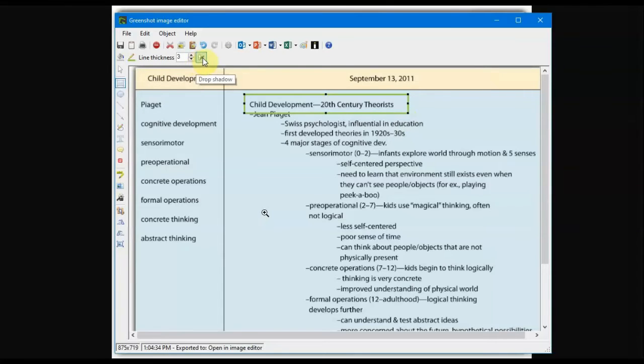On the right, the icon of a person with a shadow removes or applies a shadow to make the item 3D. Right now, the shadow is applied. You can see how it looks like it stands out from the image. If I remove the shadow, it's now 2D. I can change the line thickness with these arrows.